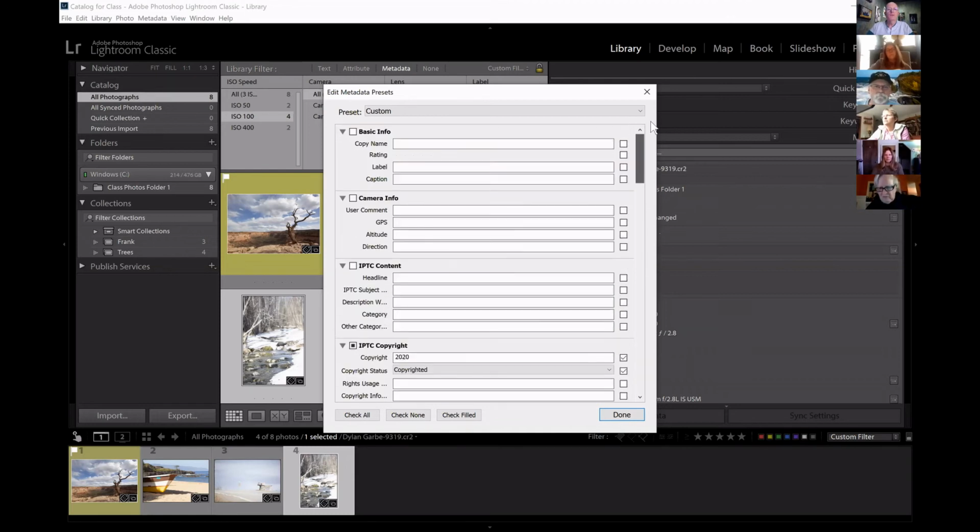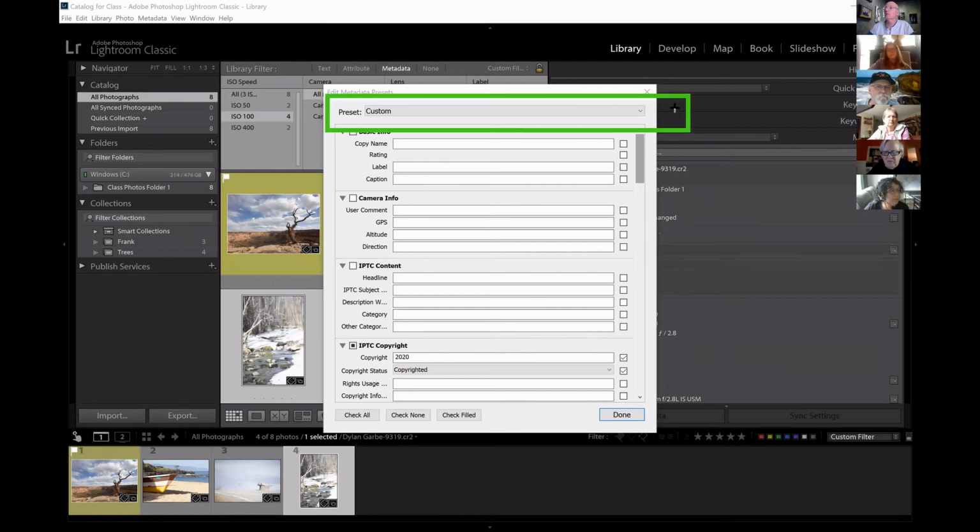So what we're going to do now is we're going to go all the way back up to the top. Save. Not yet. Sorry, that's where we're headed. We're looking for this box right here at the very top of the preset window.